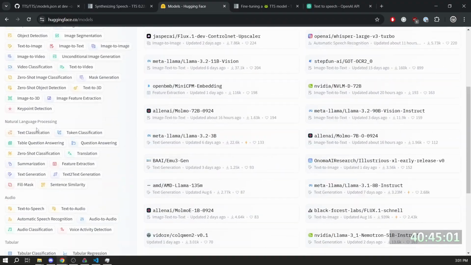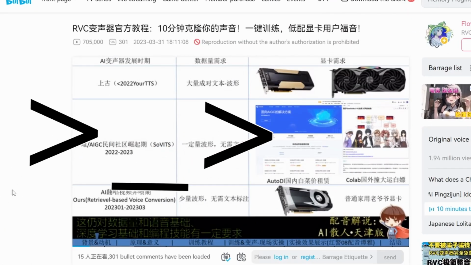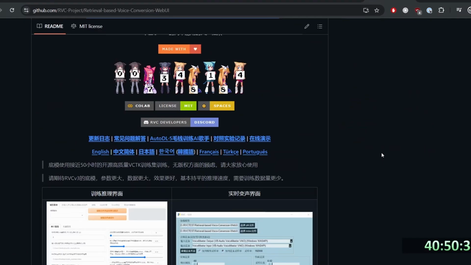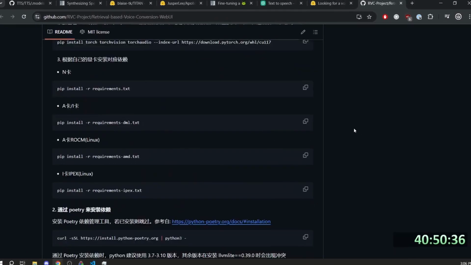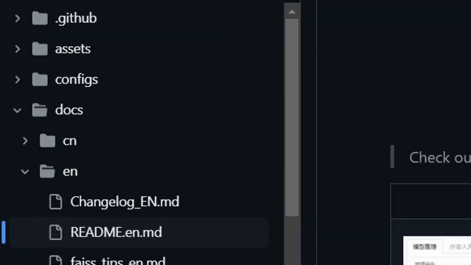And after some digging around, I found the retrieval-based voice conversion project. This is gold, made by the Chinese. Kind of like VoiceVox, it's mostly in Chinese, but thankfully you can find a translation of their docs in this docs folder.